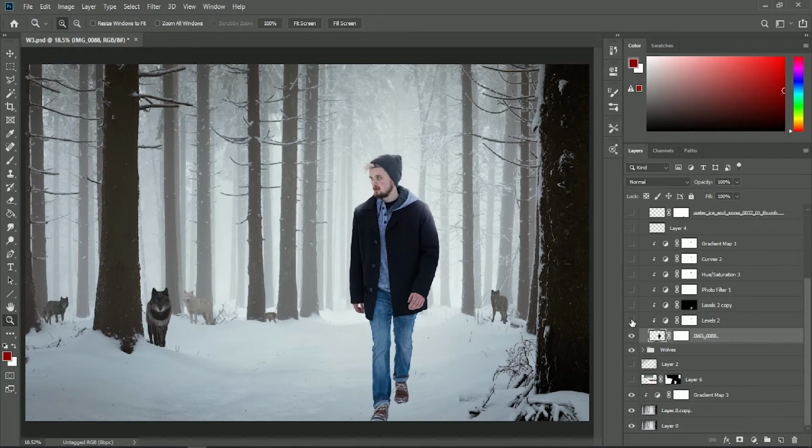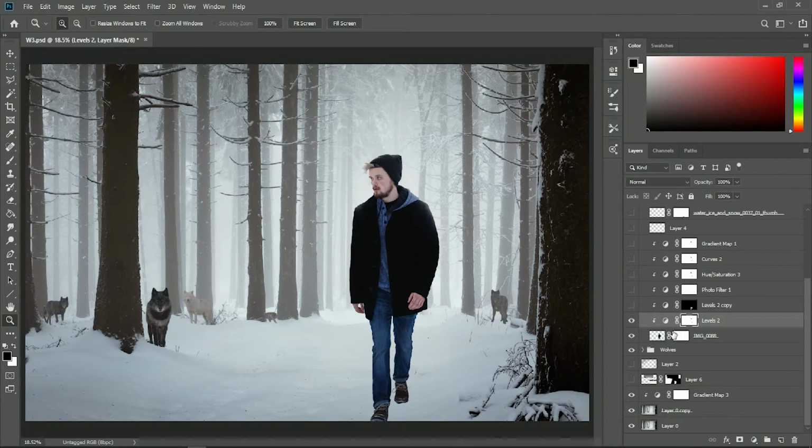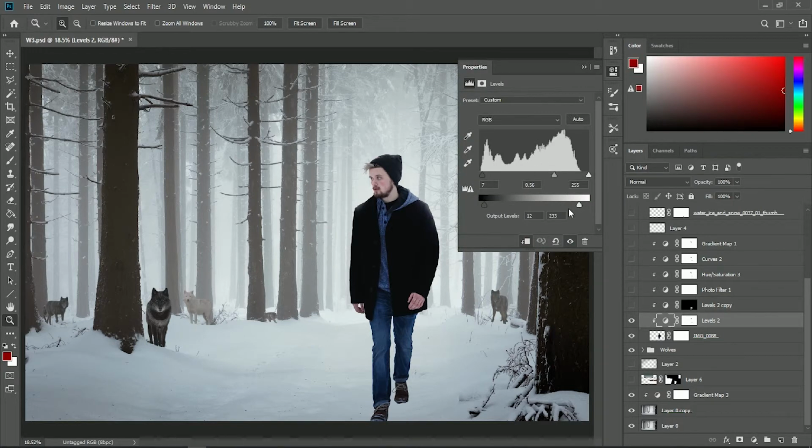And then levels, wanted to darken up his clothes. And you could see I masked out his hands and his face. And went ahead and just took down the output and darkened it up a bit.